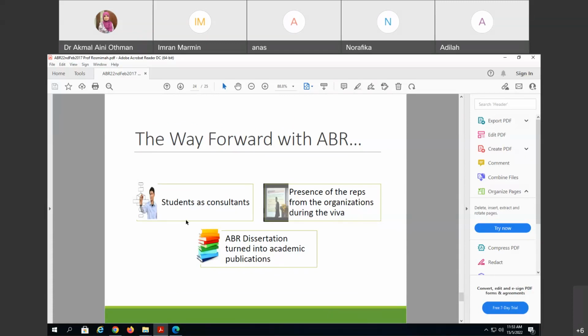And ABR dissertation turned into academic publication. Okay, kadang-kadang you punya report ni pun you boleh publish lah. This one with the help of your supervisor. Maybe some supervisor with their experience, they may assist you to publish. When your paper get published, that will give credit to your supervisor as well as you yourself. Okay, not only you present it in a form of written report of your assignment, but at the same time, when you publish, it gives some credit to you.